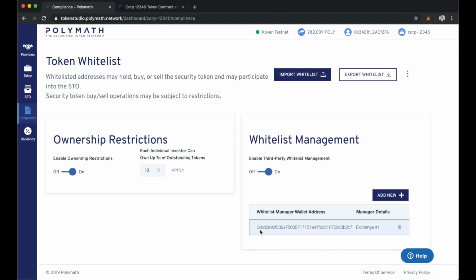So there we can see that there. That address that I've labeled exchange number 1 will be able to do that. And we can add that for as many addresses as we're looking to do. So maybe another exchange, maybe another KYC provider, maybe another broker dealer. We can add all of those addresses in here into our whitelist management so we can delegate that ability to them.